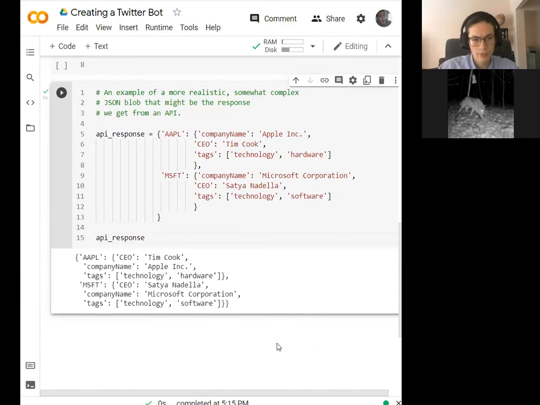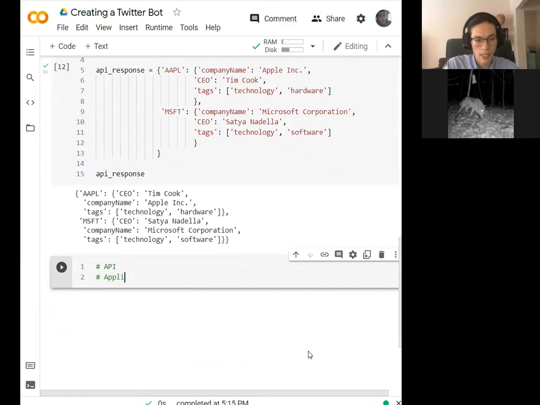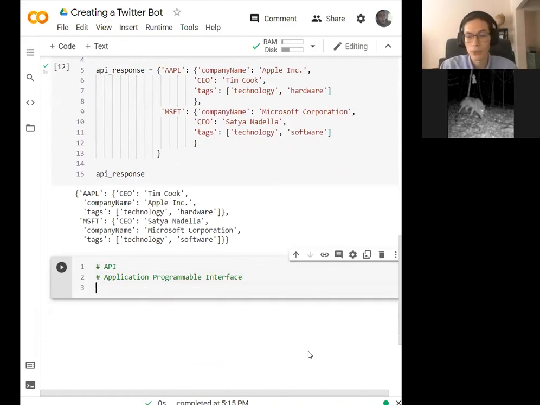So what are APIs? Before I dive into this slightly more complex looking version of a Python dictionary, all APIs are, well, first, let me break down the acronym. It just stands for Application Programmable Interface. And we can just read this name literally. By that, I just mean there are human interfaces for applications. So Twitter, for example, that's the bot that we're going to be making, at least in this hour. Twitter has a human interface. It has actually several, right? It has a desktop human interface. It has a mobile human interface.